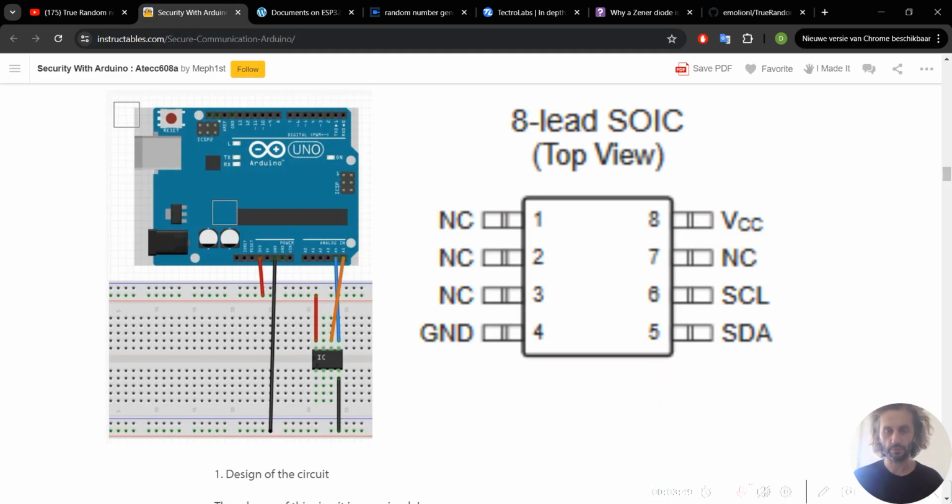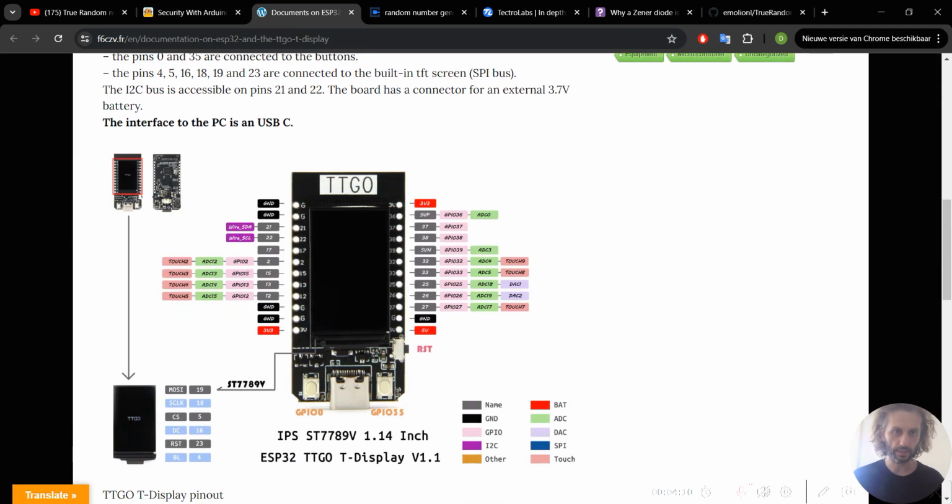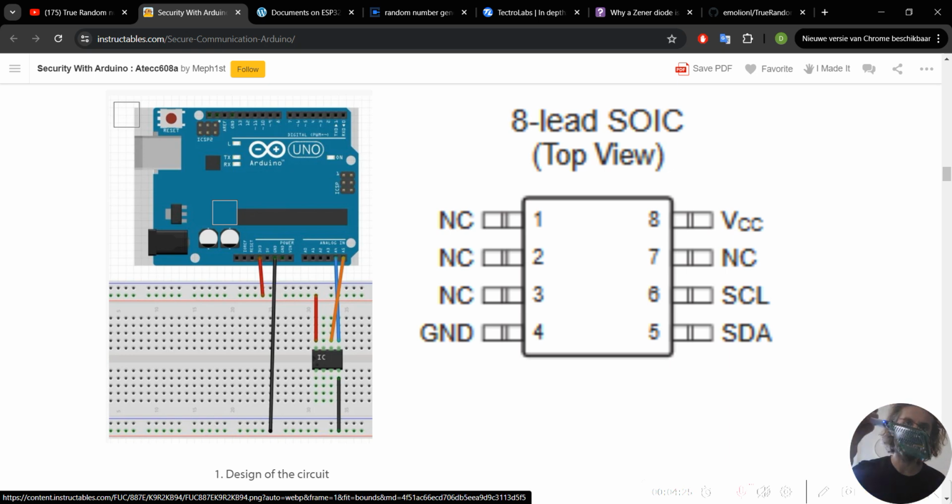Also, for this chip, you can see it here. There is a ground on 4, VCC on 8, and SDA and SCL. This is the I2C protocol. And if you look here, SDA, SCL is 22 and 21. So this has to go with SCL and SDA. So that is about hardware. I could also make a video with how I did it, but that will be later on.